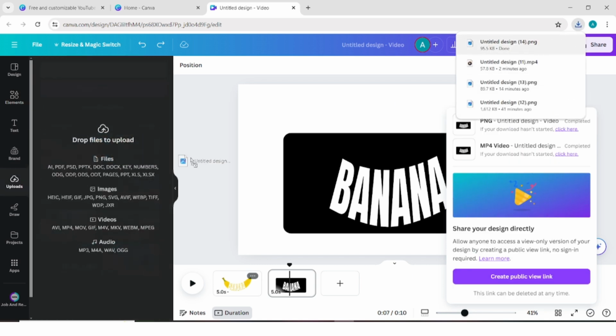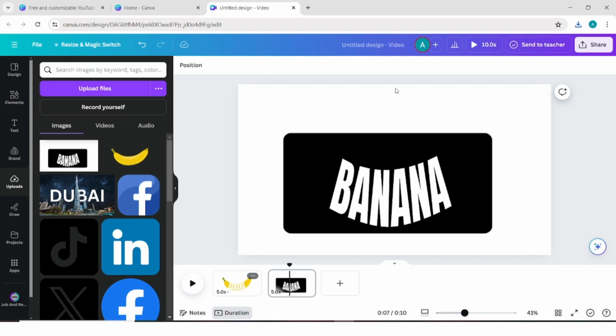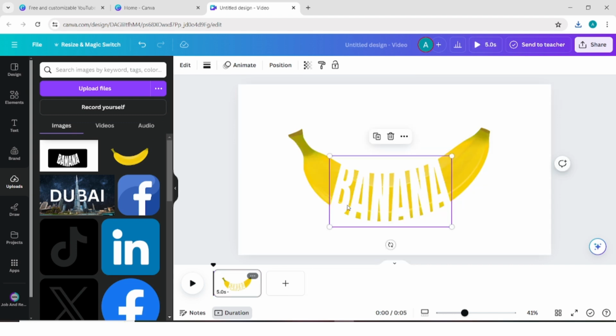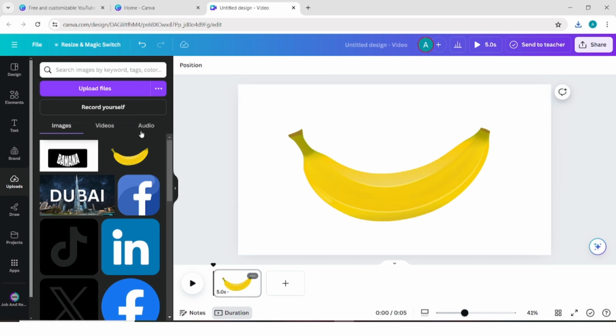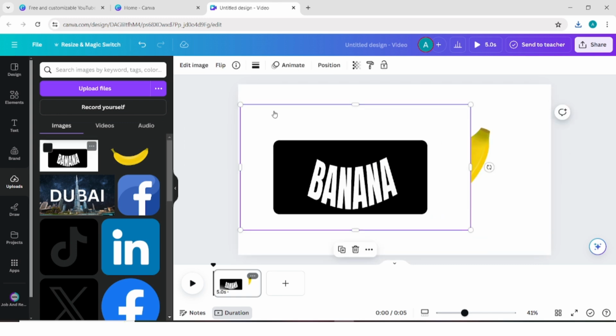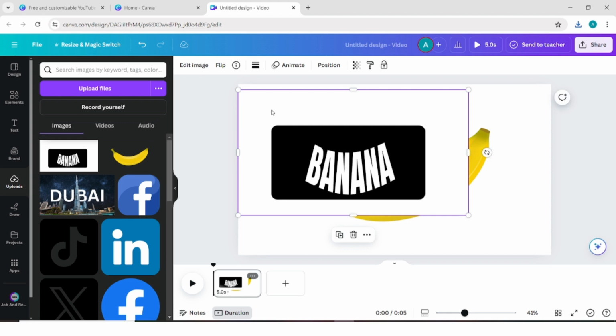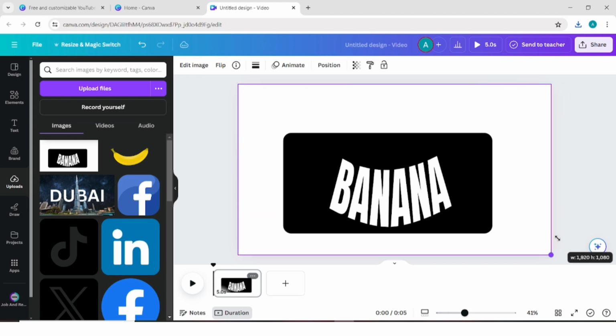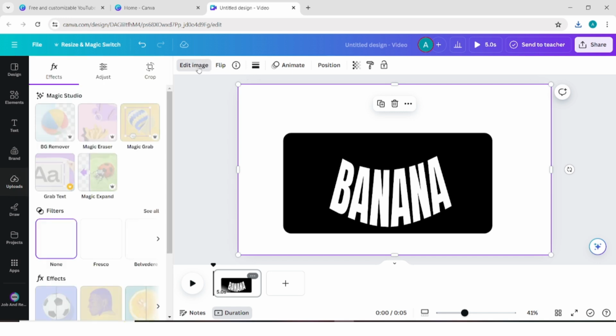Upload this back to Canva. Delete the second page. Delete the text on the first page. Add the text image. Edit the image and remove the background.